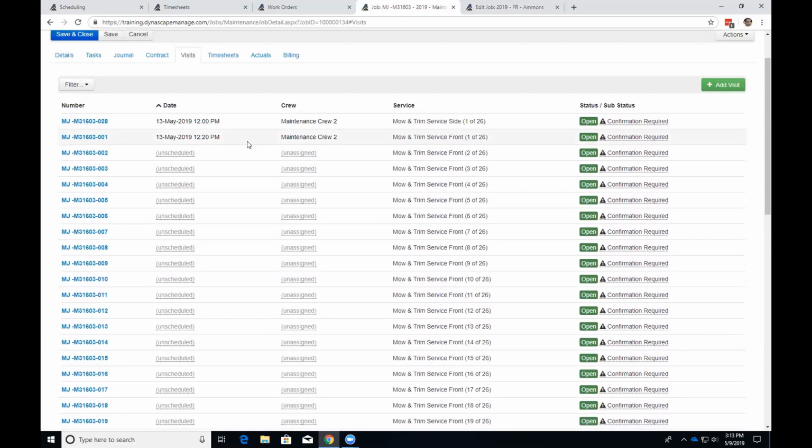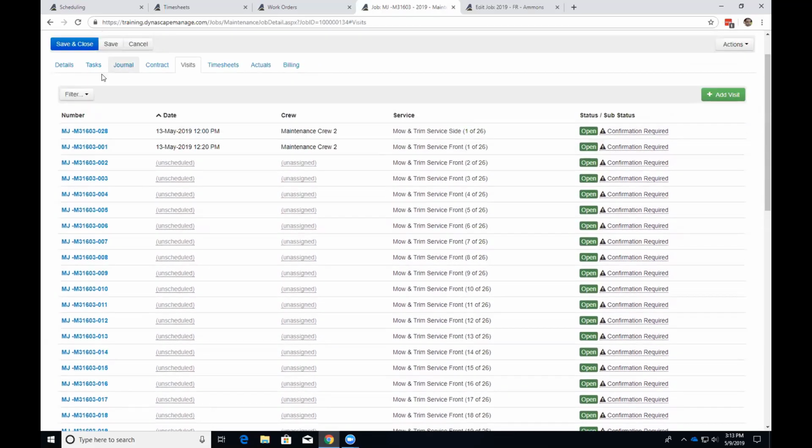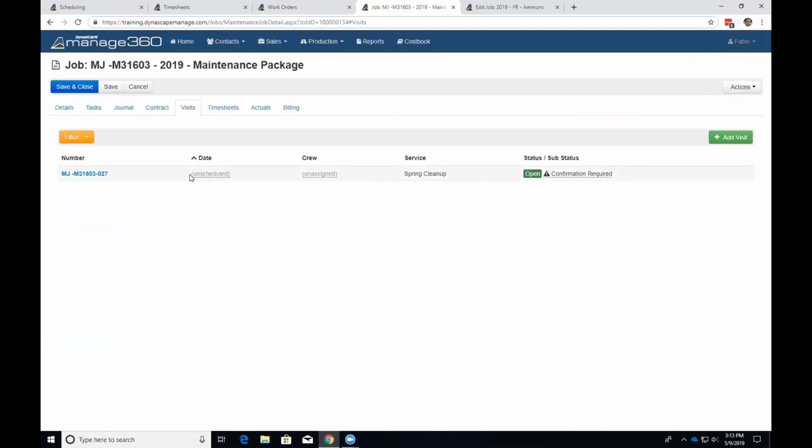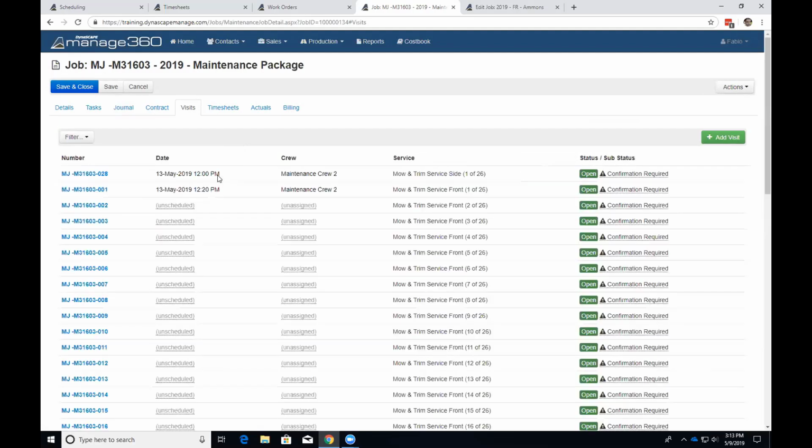Now, again, when we're looking at a lot of visits, I may want to filter this. I can click on the filter and choose a specific service, and then I can see just that service, and I can schedule that one directly as well. But again, it works the same way, inline editing on here.